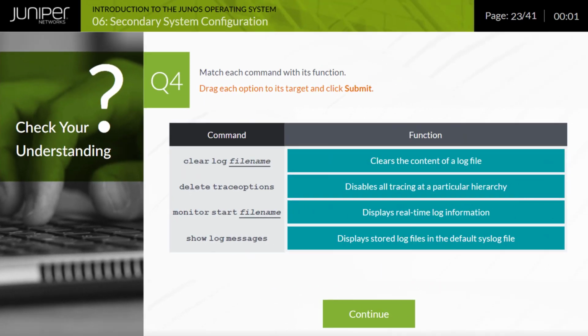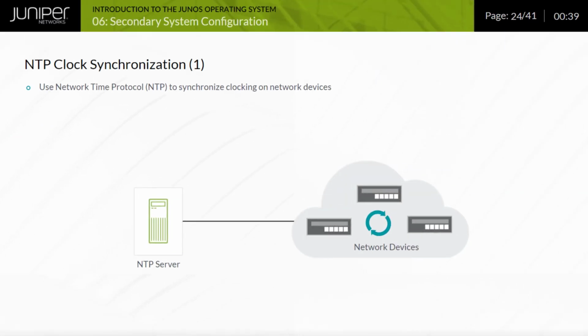The Network Time Protocol, or NTP, enables you to synchronize network devices to a common accurate time source. By synchronizing all network devices, timestamps on log messages are both accurate and meaningful. Correlated timestamps on log files help in troubleshooting.